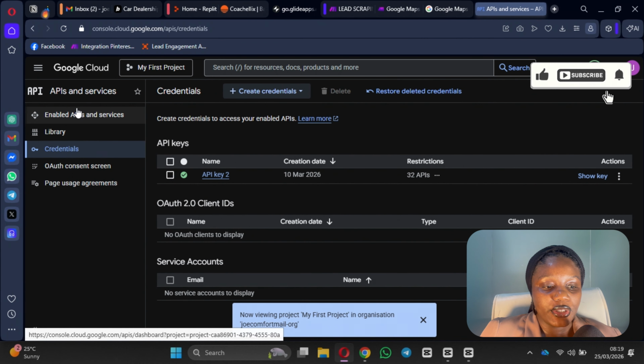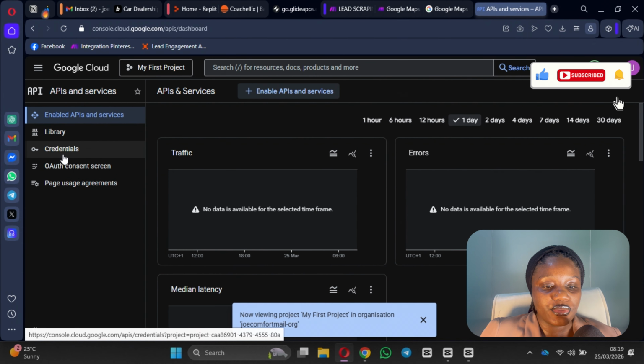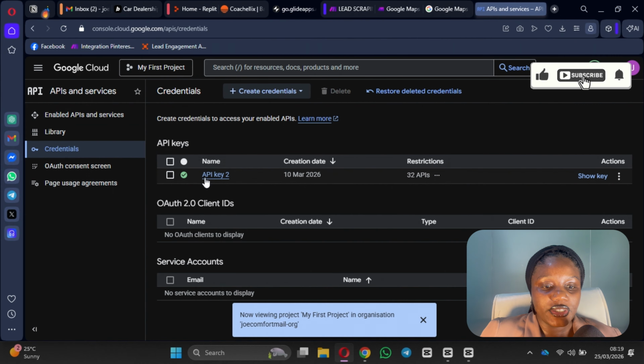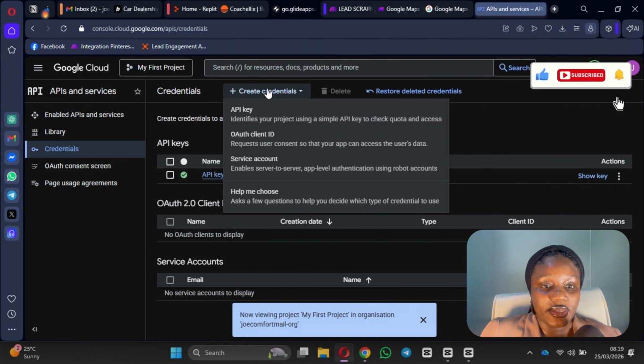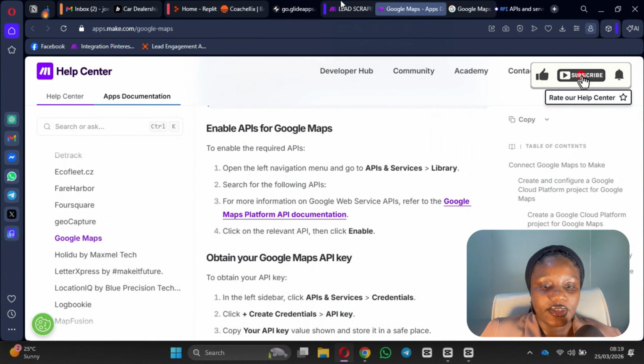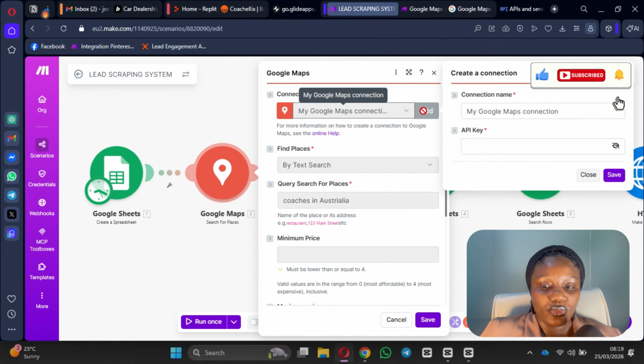Once you are done enabling all of your APIs, simply come to credentials here. You are going to see create credentials, and then you create an API key. That's what you need. Once you have that API key, you come back here and click add, and then you add in that API key here and it automatically connects this for you.